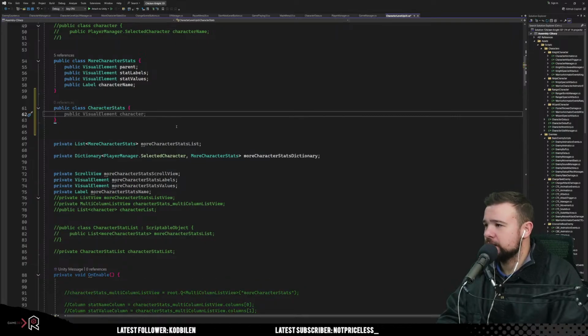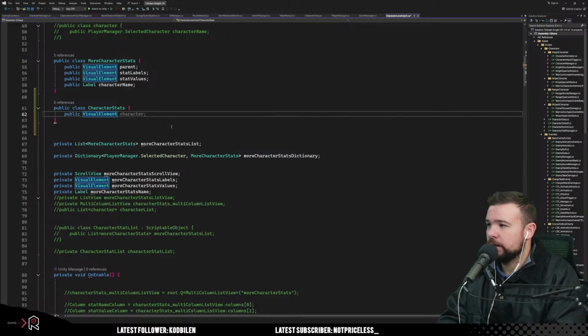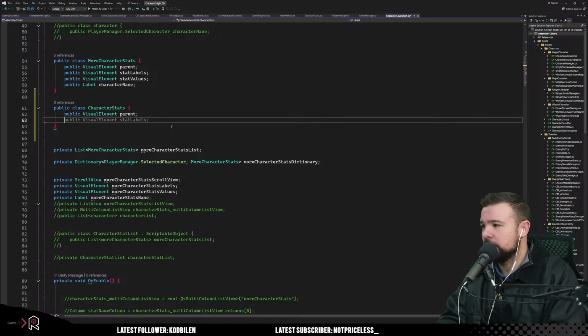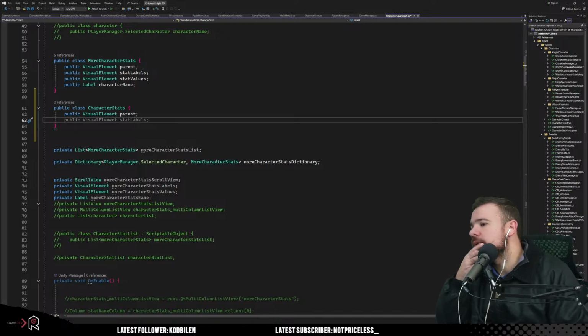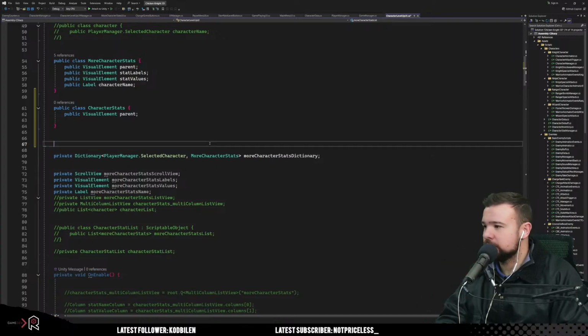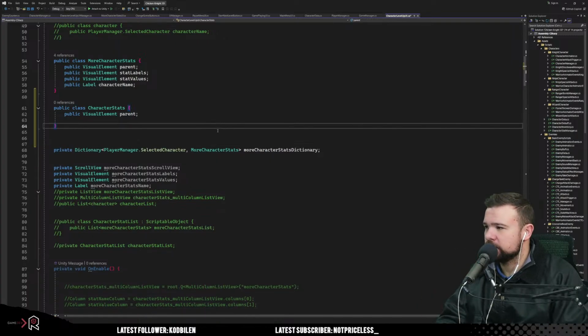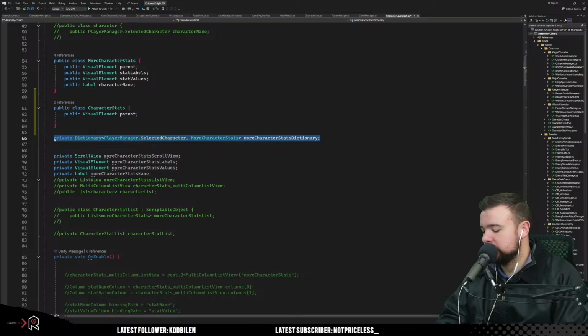Okay, so each character stats will have a bunch of stuff, right? So the first thing it'll have is a public visual element. It needs a parent, right? This is the base one that we can get. Now, inside the base one, the parent, we have a ton of things. Yeah, we'll have a bunch of things. We don't need the more character stats list anymore. We're working with dictionaries because it's just easier to find stuff. Okay, so we'll have a dictionary for these as well, I think.